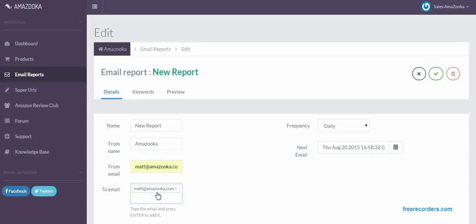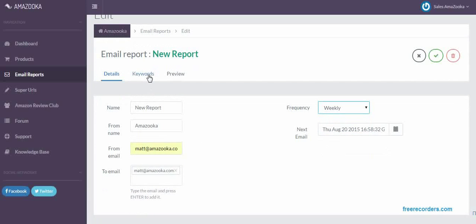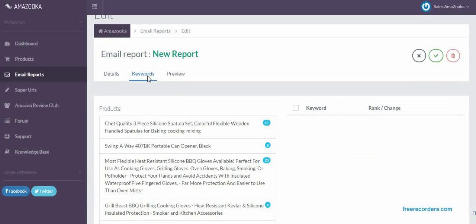And how often do I want to get updates on these keywords? Do I want it never? That would make no sense. Daily, weekly, or monthly? I think I will take weekly, just to be on a little bit less aggressive side. Now, keywords. Let's go with our silicon spatulas.